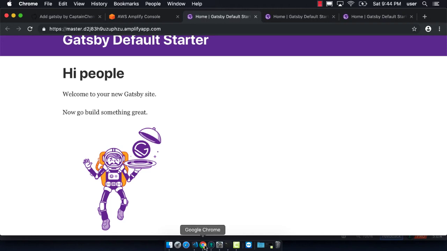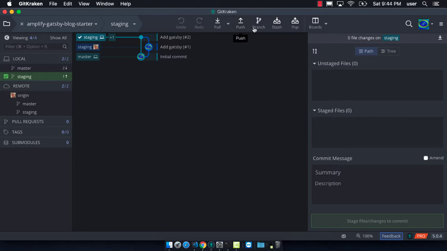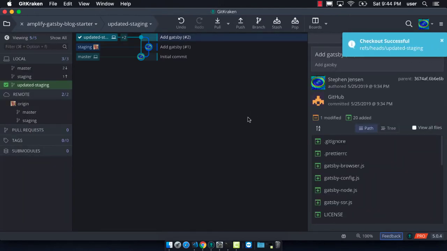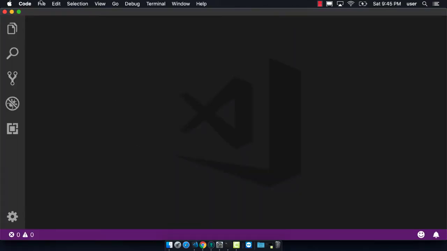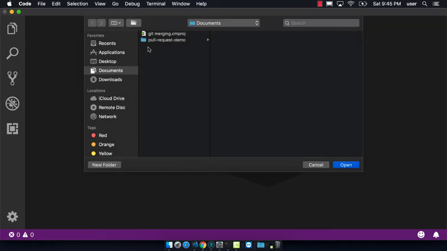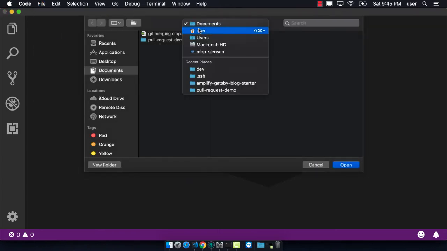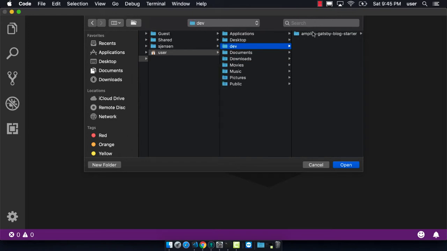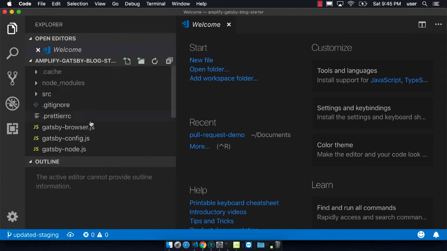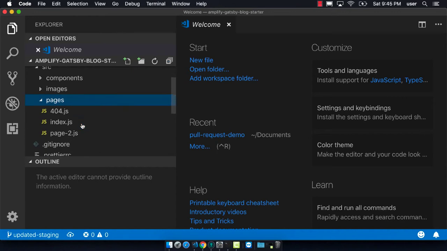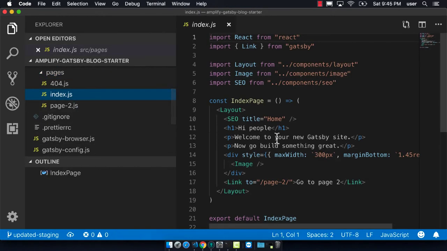So we're creating this new feature branch off of staging. I'm now going to open up a project in VS Code and make an edit. The change that I'm going to make is I'm just going to change the title from Hi People to something a little bit longer and different so we can tell that it changed.